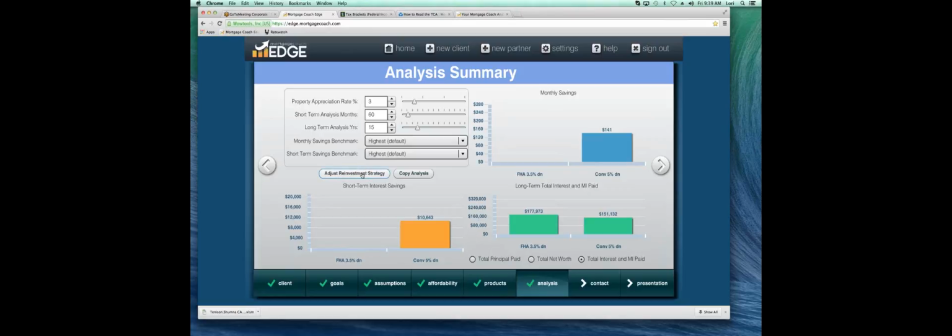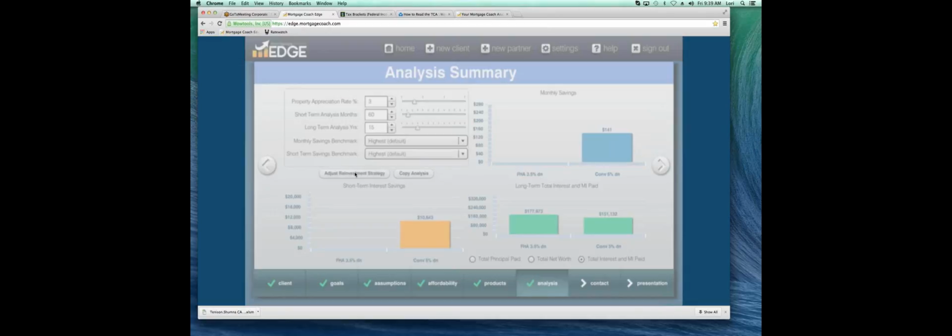Now adjust reinvestment strategy. I'm just going to touch on this really quick. If you click on that button, this is where you can apply additional money toward principal. So compared to FHA over the conventional, they're saving 140 months. So if I put in 140.92, that's going directly to principal, and it also provides a freedom point of a little more than 24 years. So this will be able to show the borrower how you can pay down that mortgage quicker.